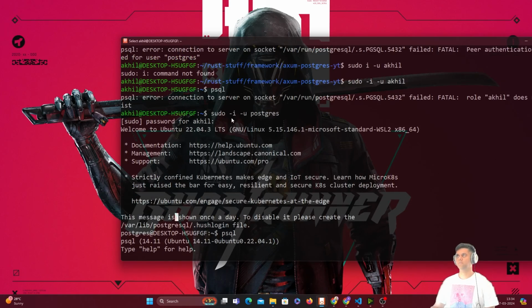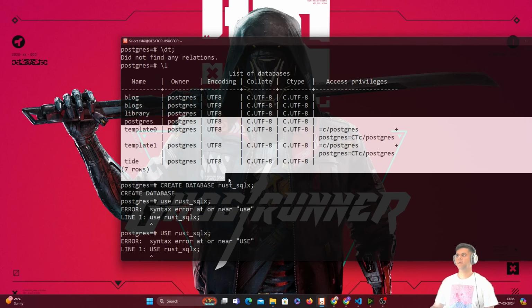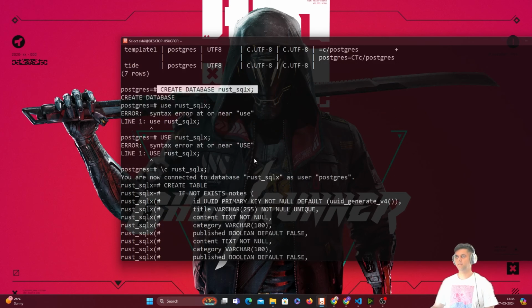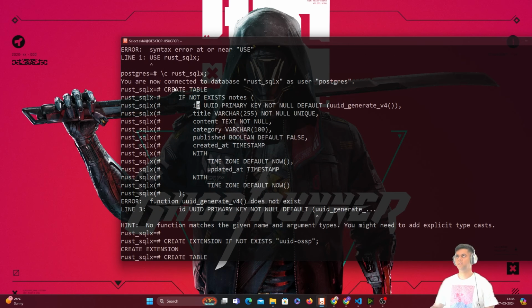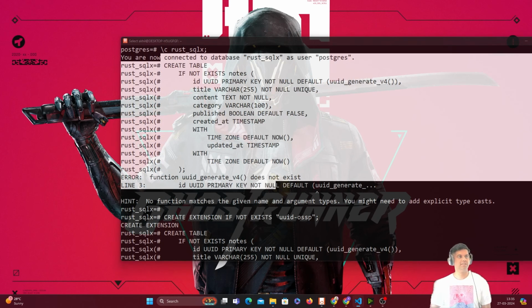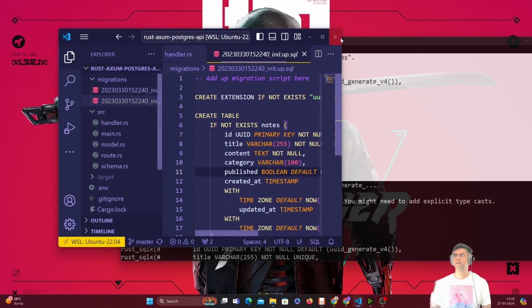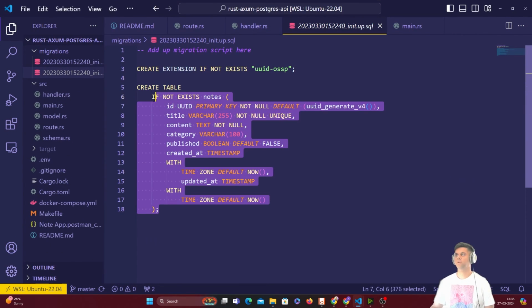So I used psql. I switched to another user, switched to psql, and then I created my database, rust sqlx, and I switched to the database, and then I created a table. Now, when you try to create the table, I've kept these commands for you on GitHub, which is in the migrations folder. You'll find that you can run this command. You just have to copy and paste this and run this in your Postgres.